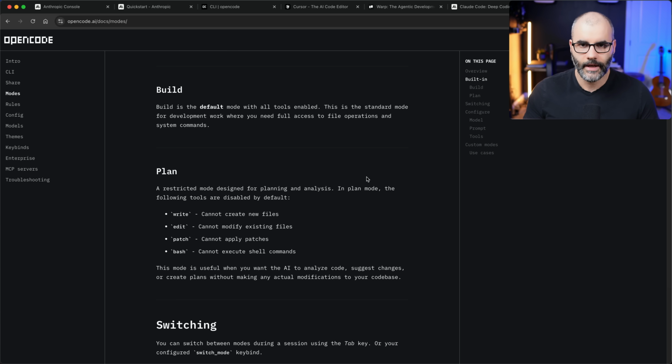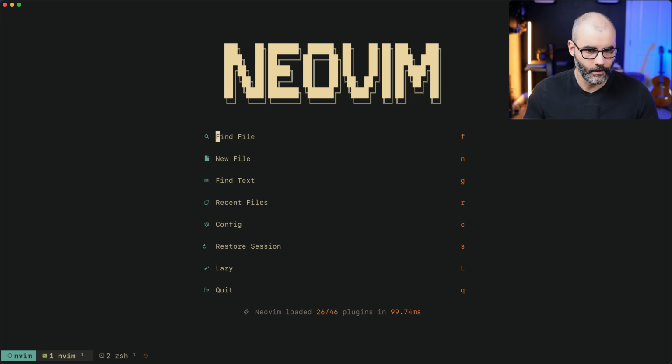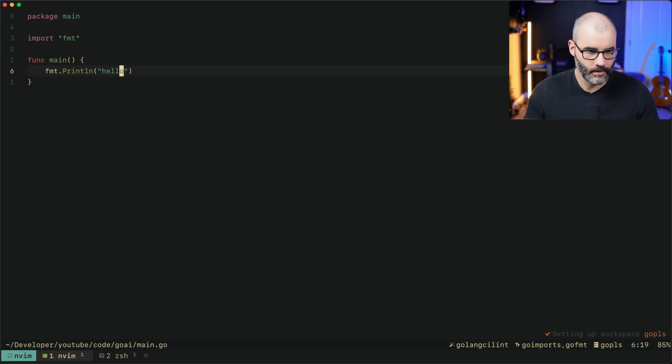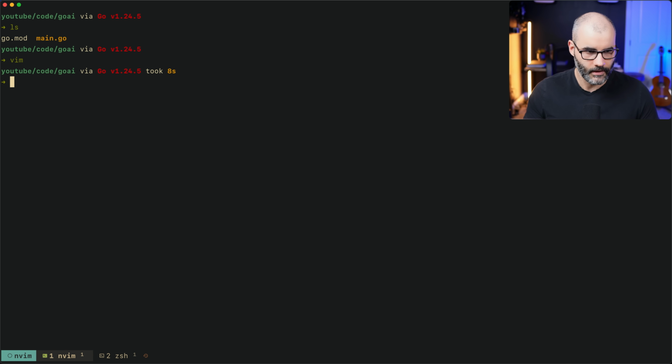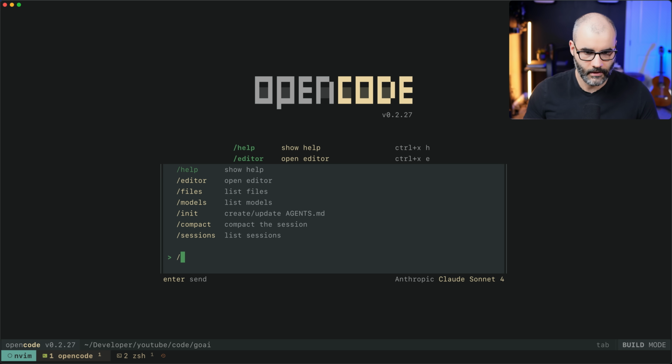I guess the best way I can demo this is to show you. So here I have a pretty much empty project. We can go inside of it and you see there's nothing here. And the way you can use this is you can just type in open code and press enter, and you see this interface. You can see already that this looks like a Neovim thing, and it's pretty fantastic. So if you press slash here, you see all the options.